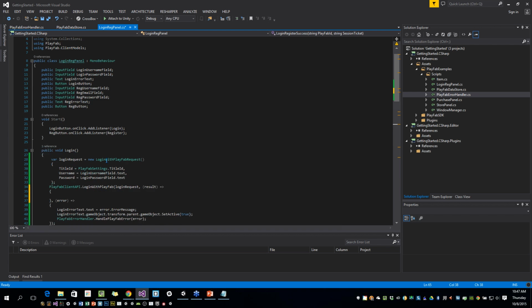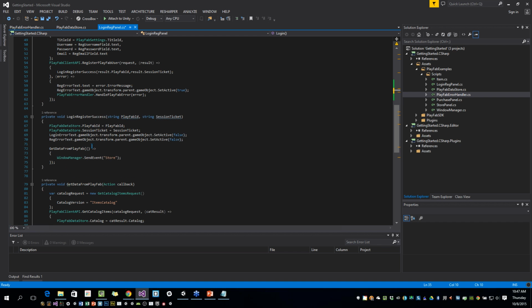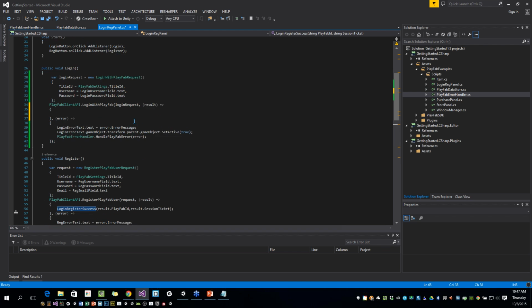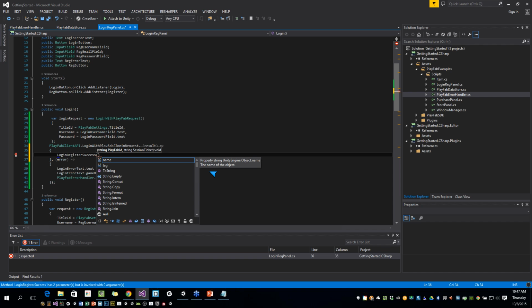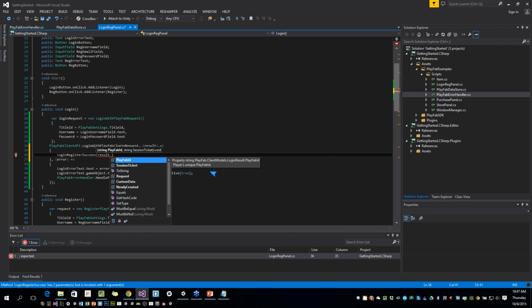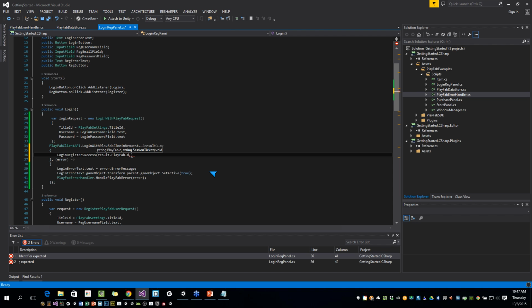So if we go up here, we're just going to make a call to the login register success. And where does the PlayFab ID and session ticket come from? That comes from the result. So I can do result dot PlayFab ID, and then we also have result dot session ticket. And this result set comes from the client model.